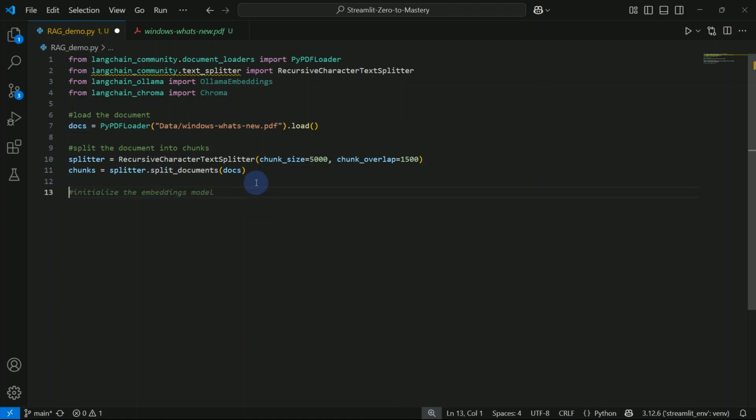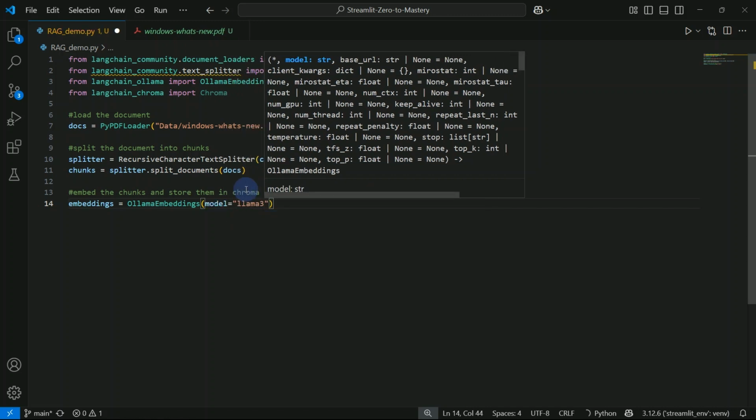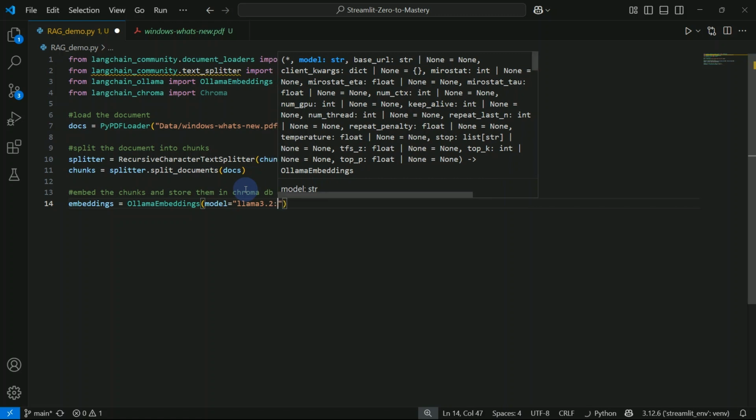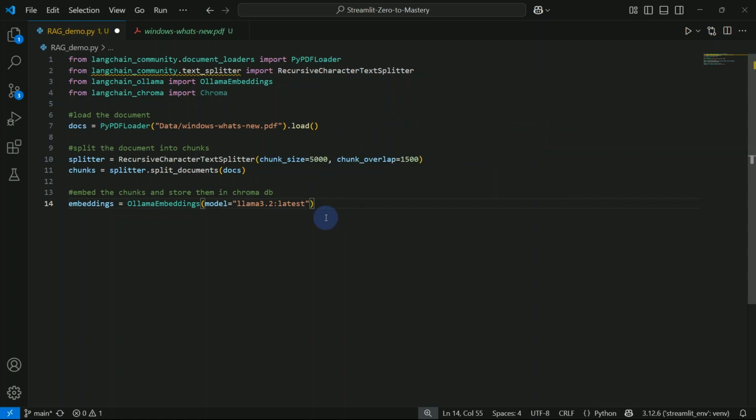Next is embedding and storing it into ChromaDB. For that, we'll simply say embed the chunks and store them in ChromaDB. We'll say embeddings equals OllamaEmbeddings, and we'll pass the model name. Model equals llama3.2:latest. So this is the model that I have on my local.